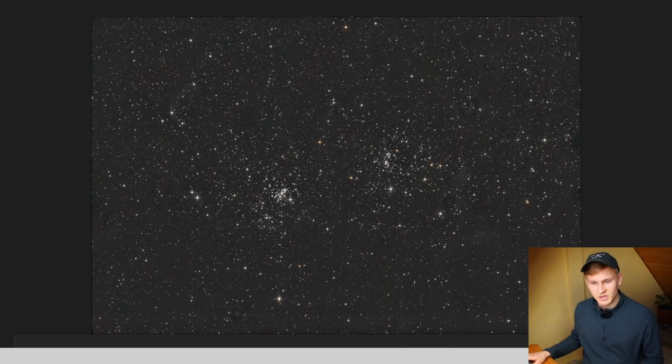So this image you can see right here is my finished final processed image of the object I was able to photograph. As I already mentioned, I planned to photograph a star cluster. In this case, I captured 2 star clusters in one framing.